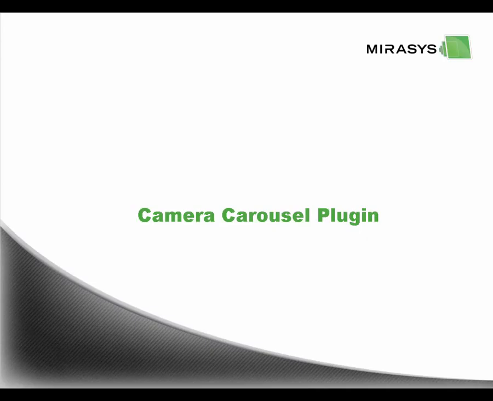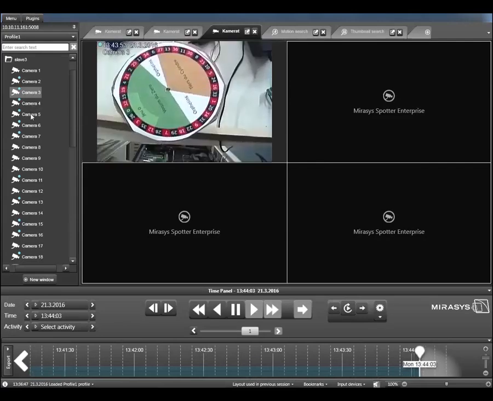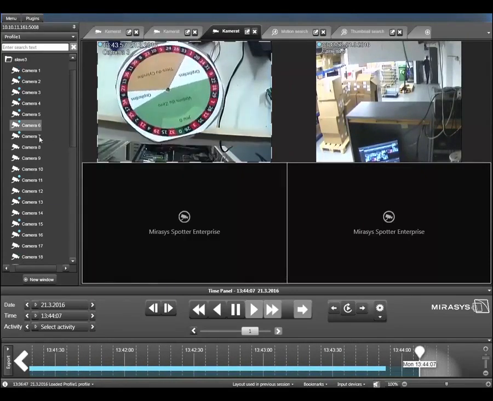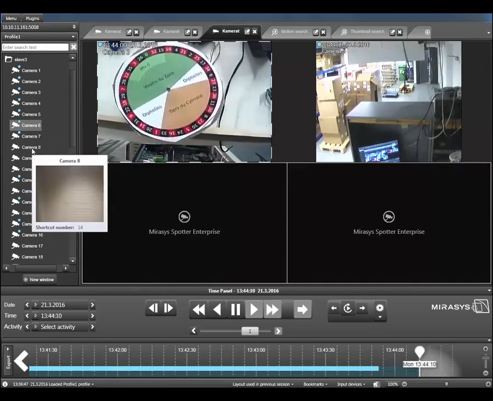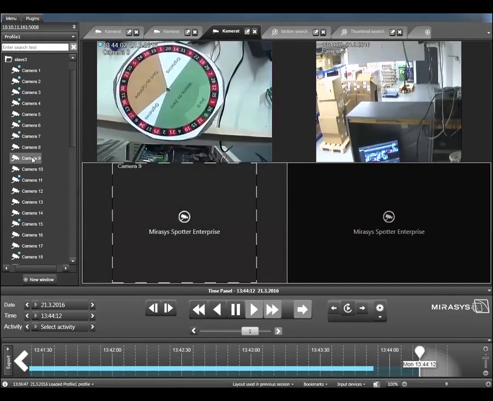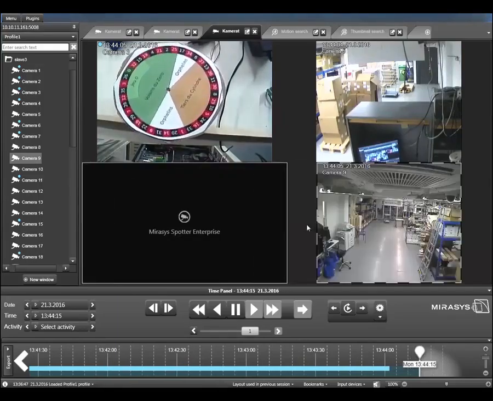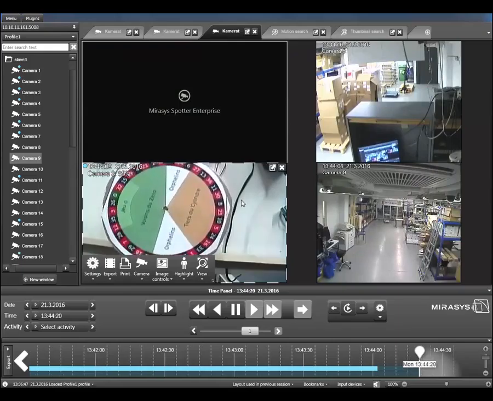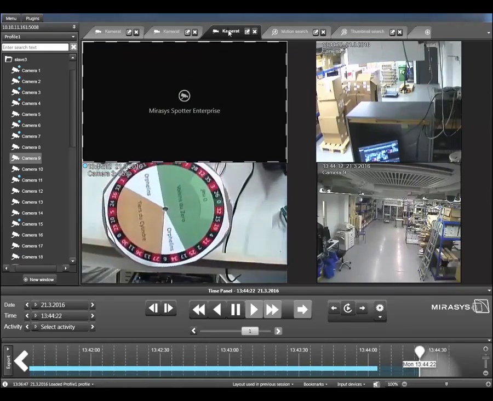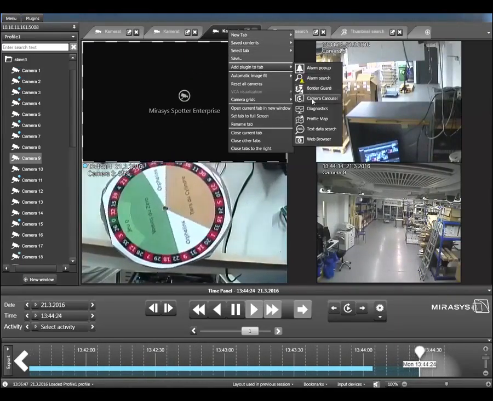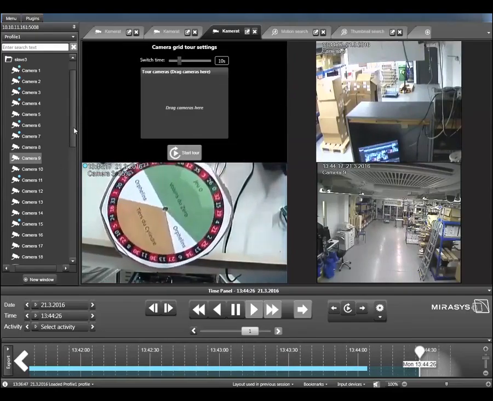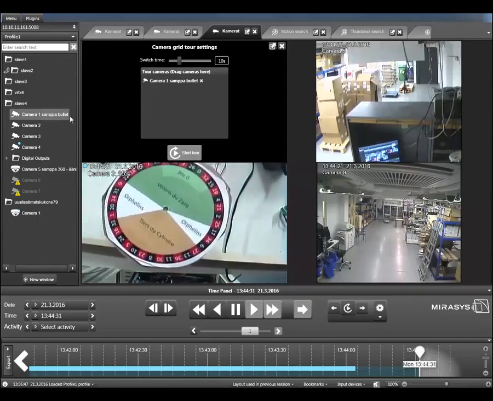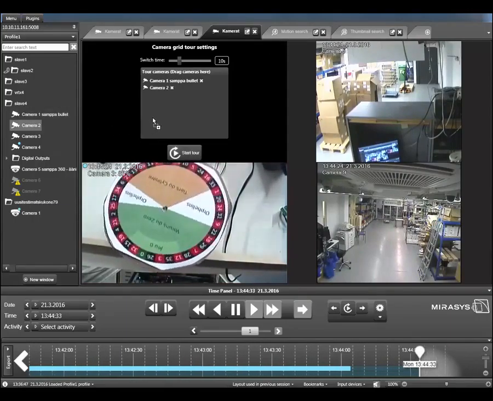And the next new plugin that we've done is Camera Carousel. I'll demonstrate it with a grid of 2 by 2. So now what you can do is add a plugin called Camera Carousel, and then you'll drag cameras into the carousel like this. I'll just do 3 cameras here and adjust the time and start the tour.